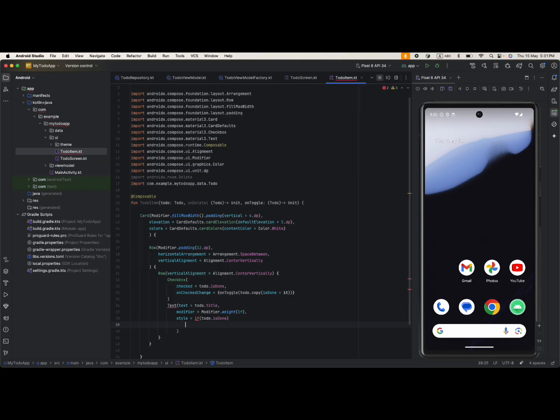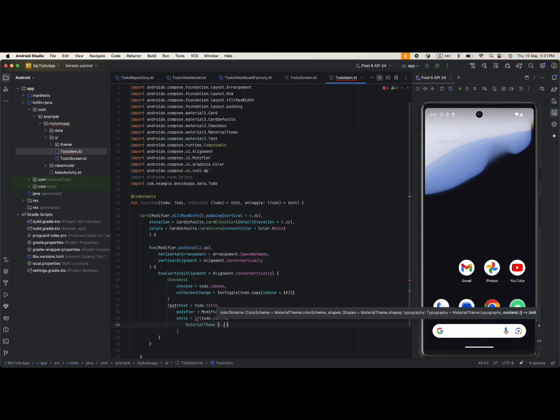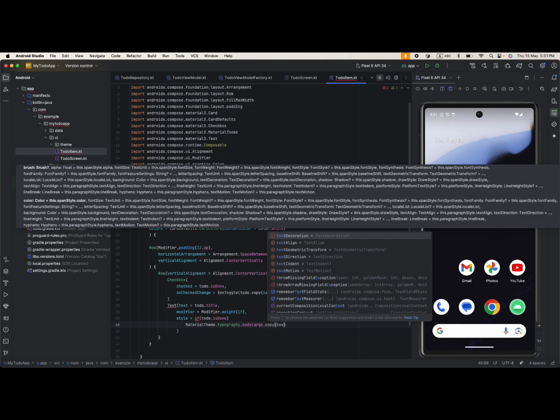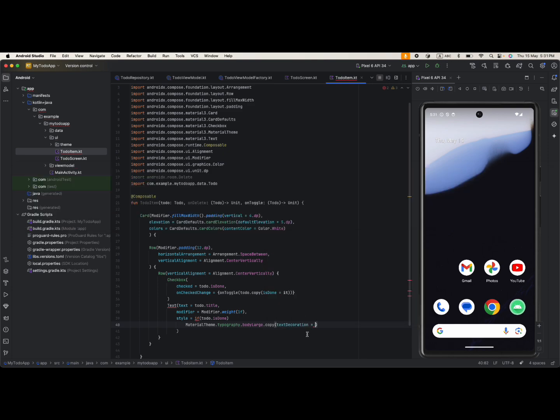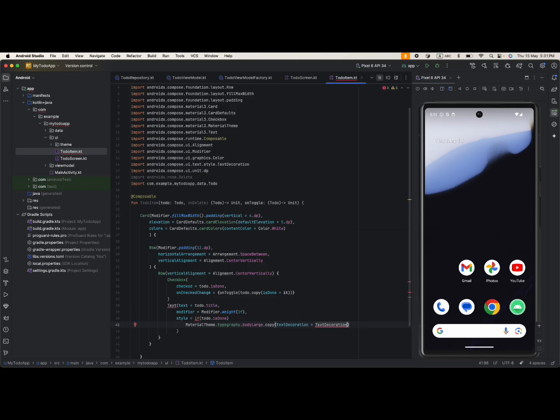If to-do is done, we say MaterialTheme.typography.bodyLarge.copy(textDecoration = TextDecoration.LineThrough). So what we did, we say if the to-do is done.